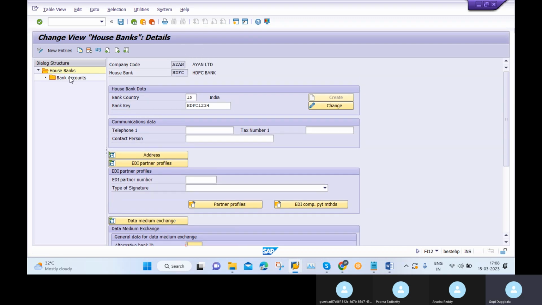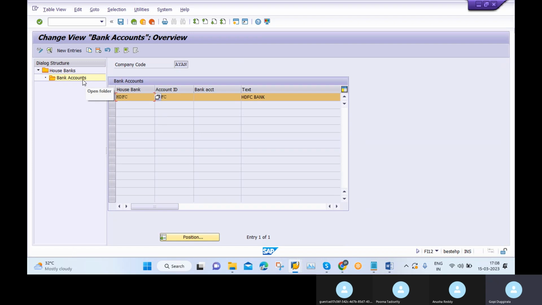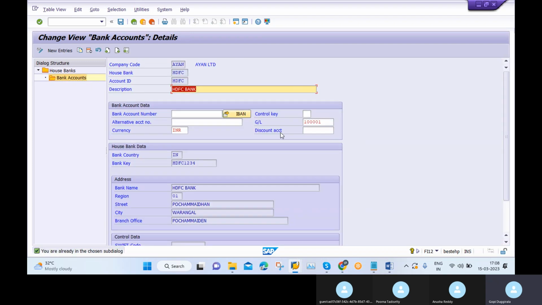Okay. And if you go to bank account, within that house bank, for example, what bank accounts will I maintain? You can see here, likewise, I will maintain my bank accounts. Okay, so this is a very, very important step. We can link our bank account to the GL account in this place. You can expect this question also.